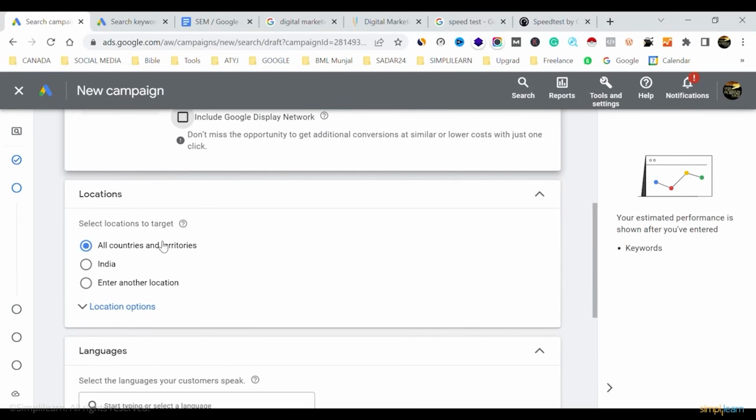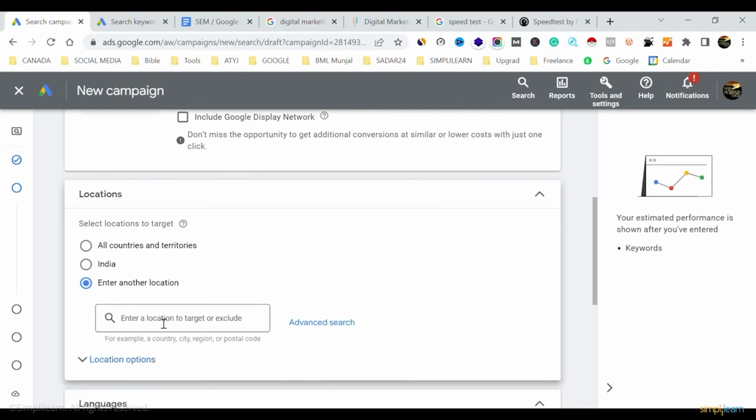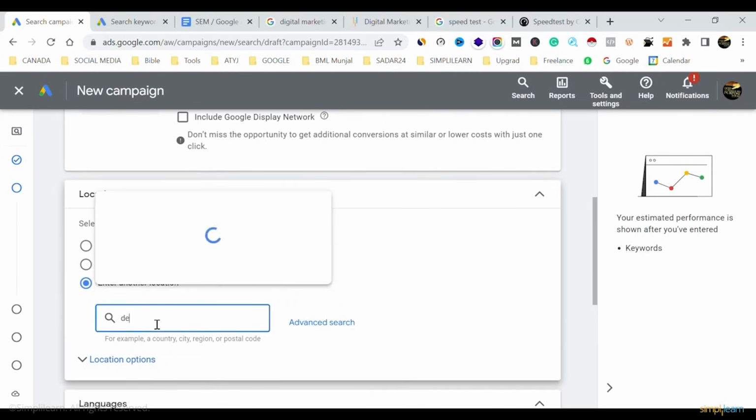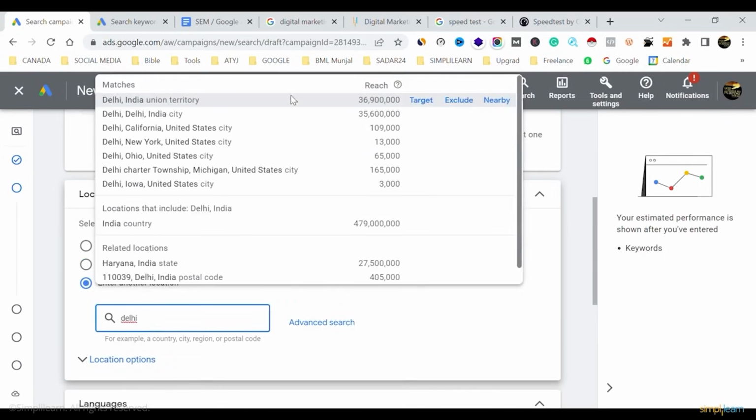If you want to show the ad in all the locations, then you can keep the very first option open, which is all countries and territories. If you want to show your ad in a particular country, like right now, if I just go India, so the whole India would see your ad. And if you want to go for manual locations, like suppose I want to select any of the states or cities, then I would probably take Delhi. So Delhi would be targeted like this.